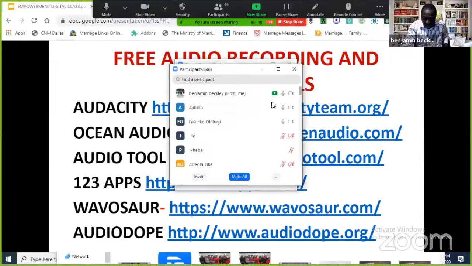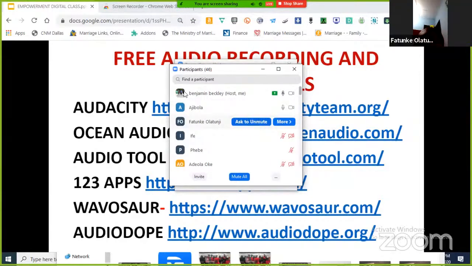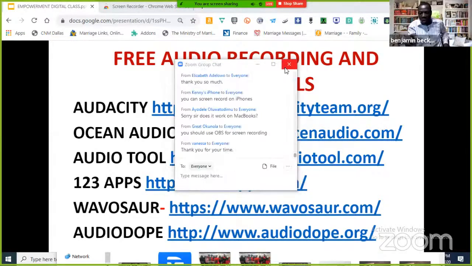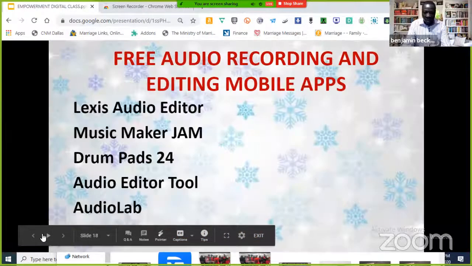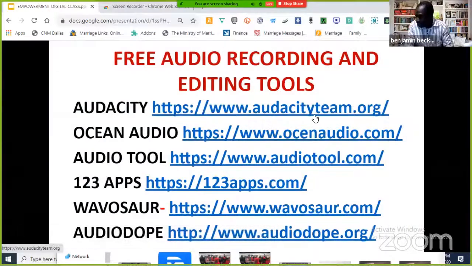So that is what you can do with audio recording too. Audacity is what we're going to be using. Let me see if I can put it in the chat, or somebody can help me put that in the chat so that you can easily download it. AudacityTeam.org. That is what we're going to be using for those using a computer. So you can download it. Audacity, www.audacityteam.org.